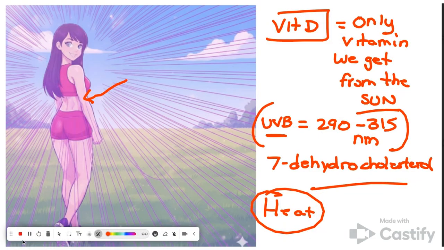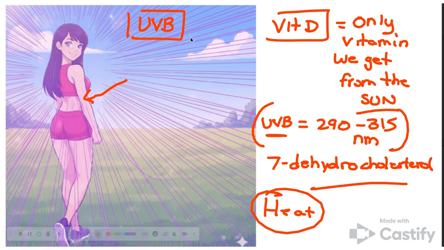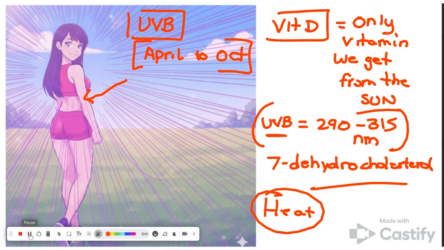Now the thing is, when we talked about this in the title, UVB depends on the latitude. In New York, you only get UVB radiation from about April to October, because it has to be a certain angle in the sky, which I'll talk about. So between November and March, you're not getting UVB rays, and that's why supplements are necessary.